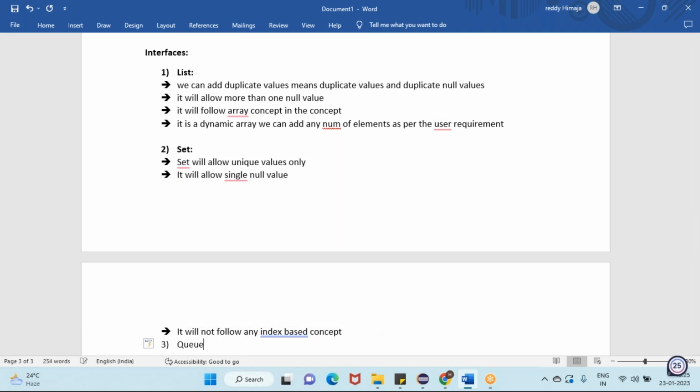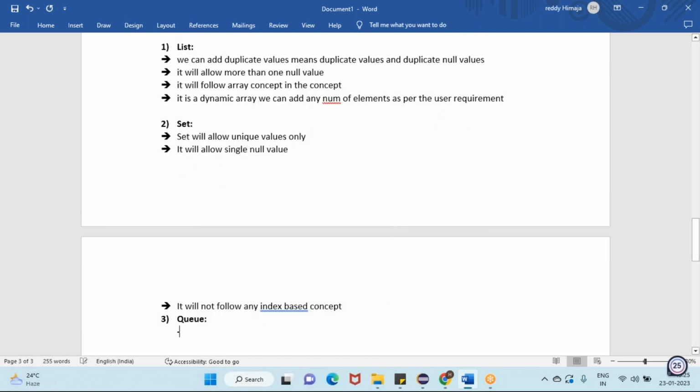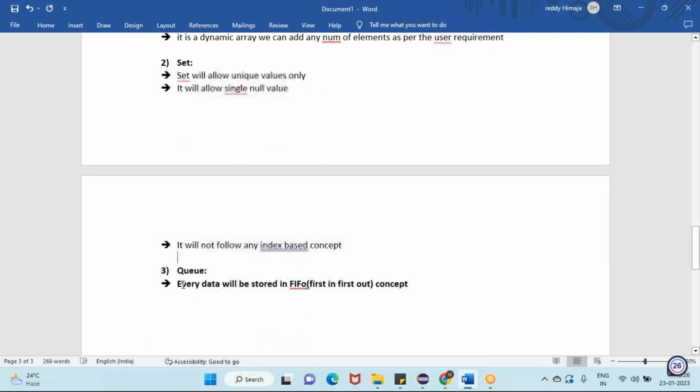And the next one is a queue. In the queue interface, every data will be stored in FIFO order, guys. FIFO is nothing but first in, first out. Whichever data you added first, that data only you can remove, otherwise it will throw errors. So we can store data, and if you want to remove, you should follow the same first in, first out order.